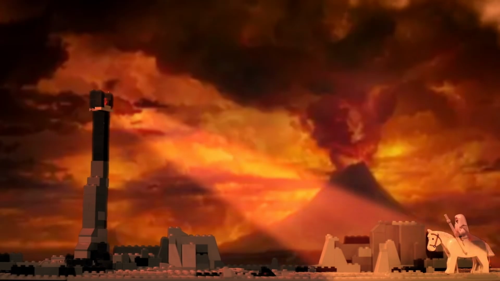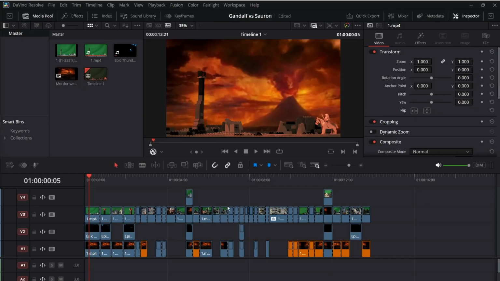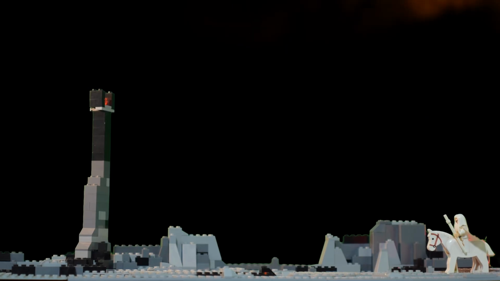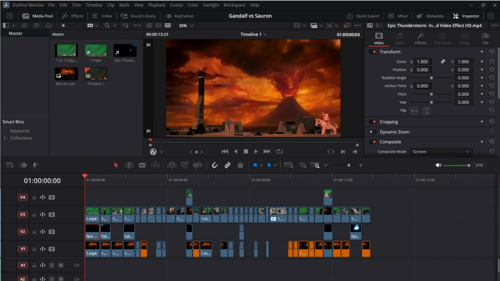The lightning of Mordor was fun to recreate. First, I had my scene on the computer. Then I brought in a lightning video effect. I put together the foreground and the lightning. Then I brought in the background.